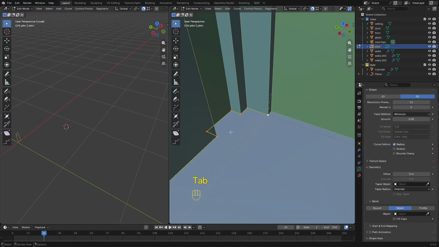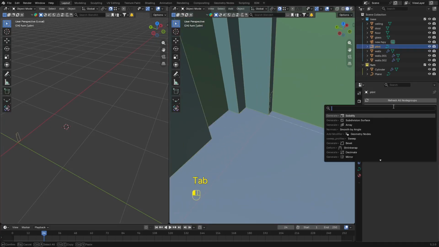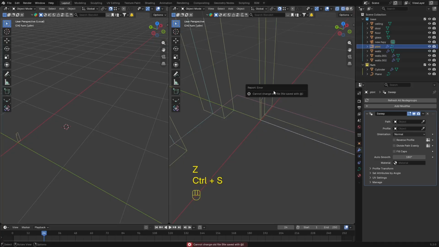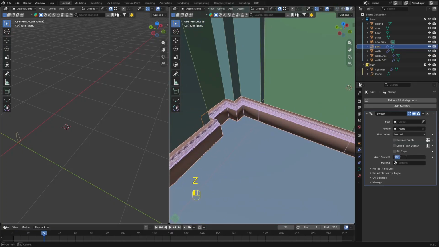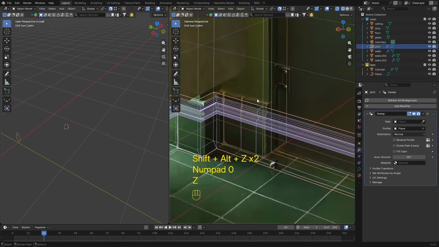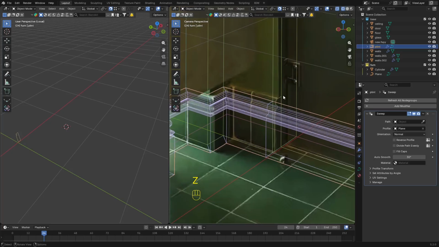I will just apply my modifiers and the file with that. Now it's correct, but you need to set your auto smooth. As you can see, it's much better. But let me see how it looks. Let me turn on origin. So yeah, something like this.